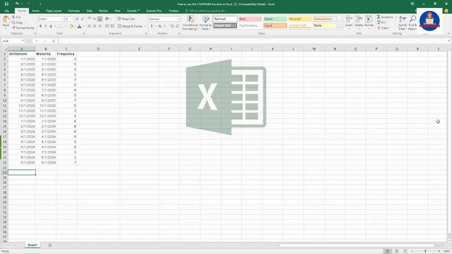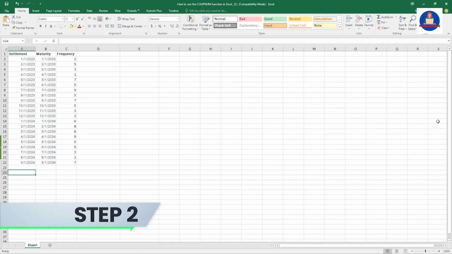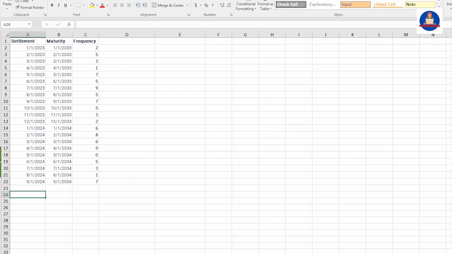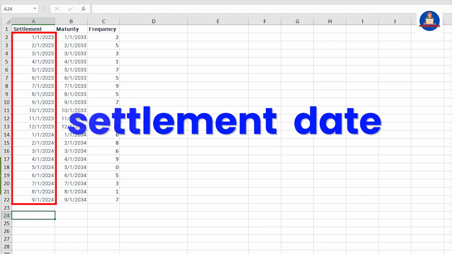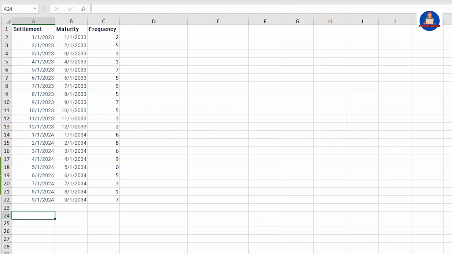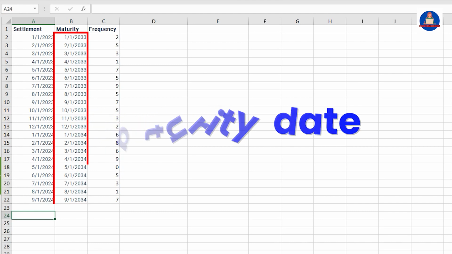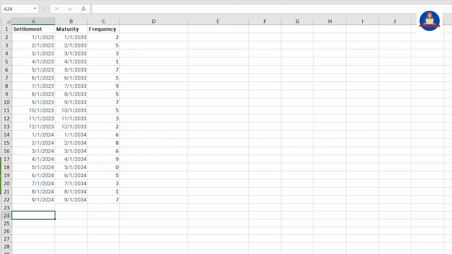Open your Excel spreadsheet. Step 2. Let's say we have a list of bonds with their respective settlement and maturity dates. The settlement dates are in column A from A2 to A21, and the maturity dates are in column B from B2 to B21. The frequency of coupons per year for each bond is in column C from C2 to C21.